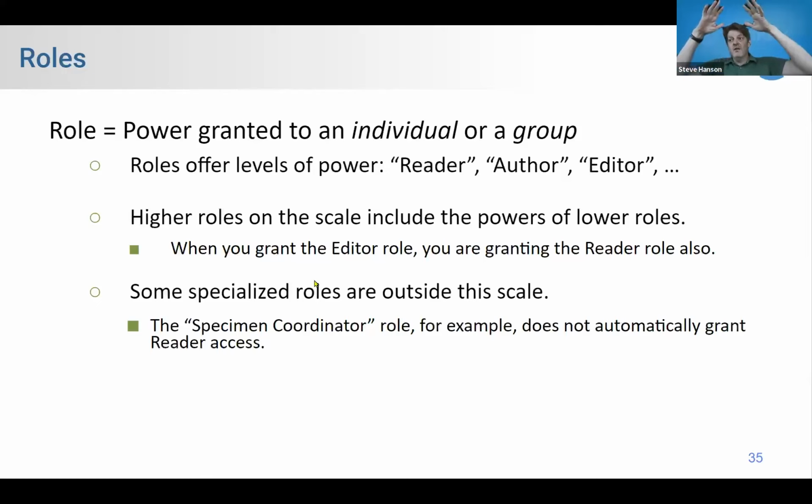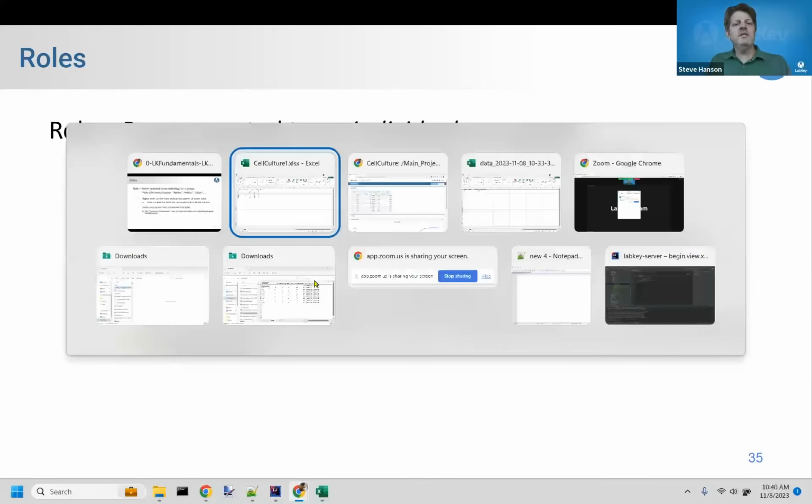And if you're an admin, it's like getting all the roles. Some specialized roles are outside the scale. Like there's a role called specimen coordinator, and they can do some stuff with specimens. That's about it. It's off to the side. And there's also a role called QC analyst. A QC analyst can change the QC state on assay runs, but not much else. They can evaluate assay runs and say that's good or that's bad. But that's about it.